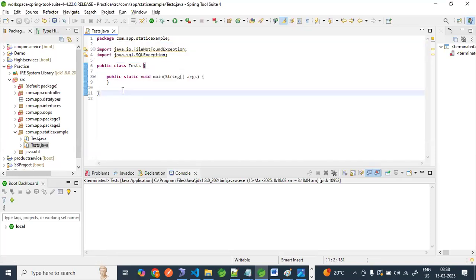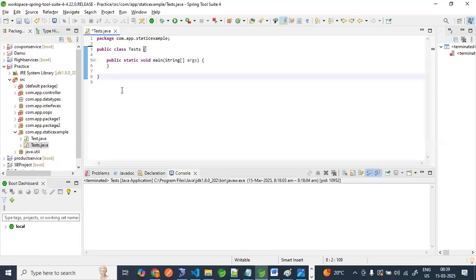How do we remove these import statements using Eclipse or STS? There is a shortcut: Control Shift O. If I press Control Shift O, all unused imports are gone, right? Even to bring in the import statements we can use Control Shift O. This is the benefit, right?